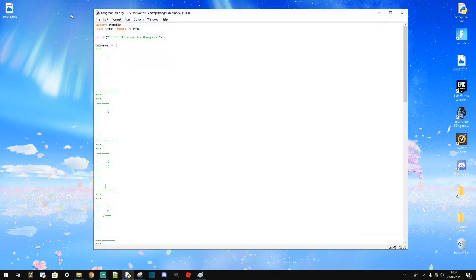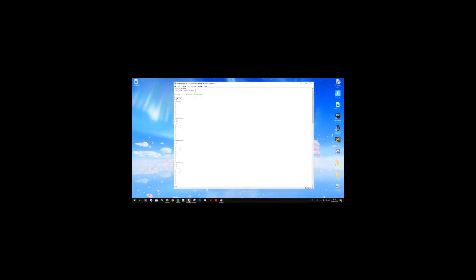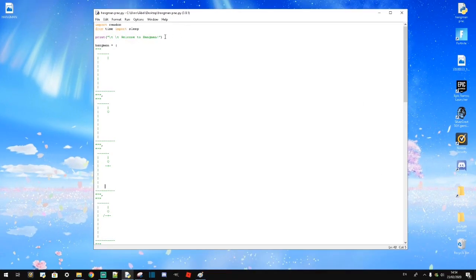We'll start just like before by importing random and then from the module time importing sleep. The sleep function pauses your program so the lines are displayed a little slower, making it easier to read.